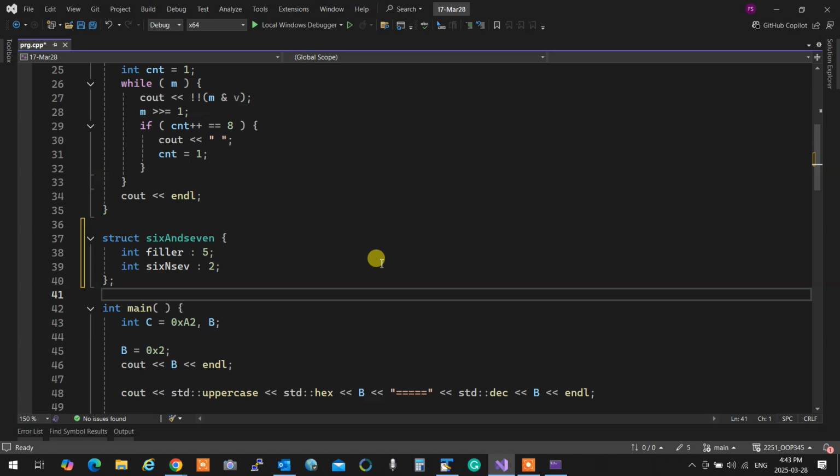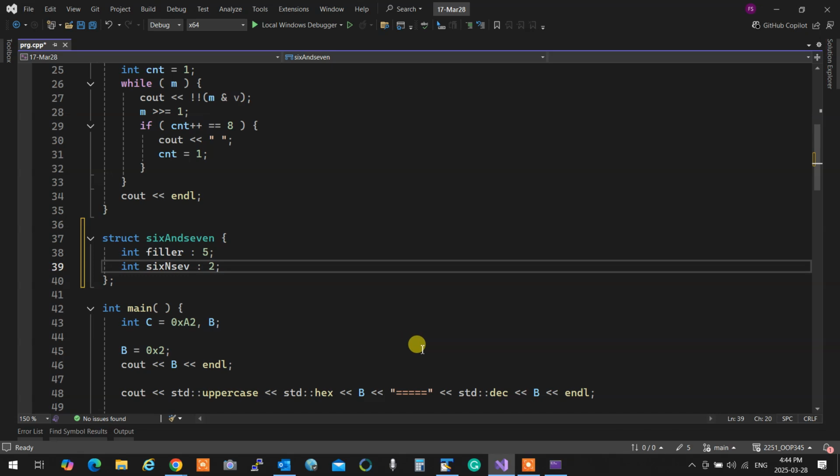What does it mean? That 6 and 7 can be 0, 1, 2, or 3. That's it. You cannot put 4 in it. If you put 4, it overflows, because the size of 6 and 7 over there is 2 bits. So essentially, you can set the value to whatever you want. I'll demonstrate.